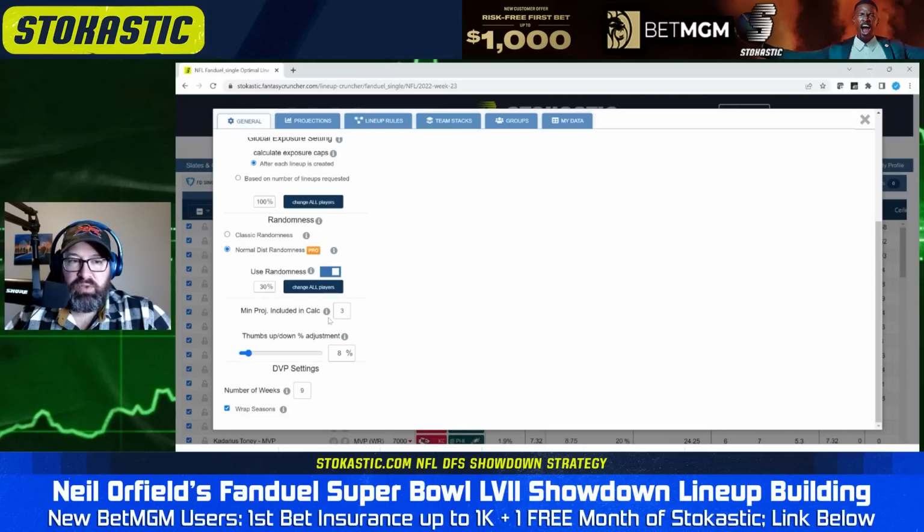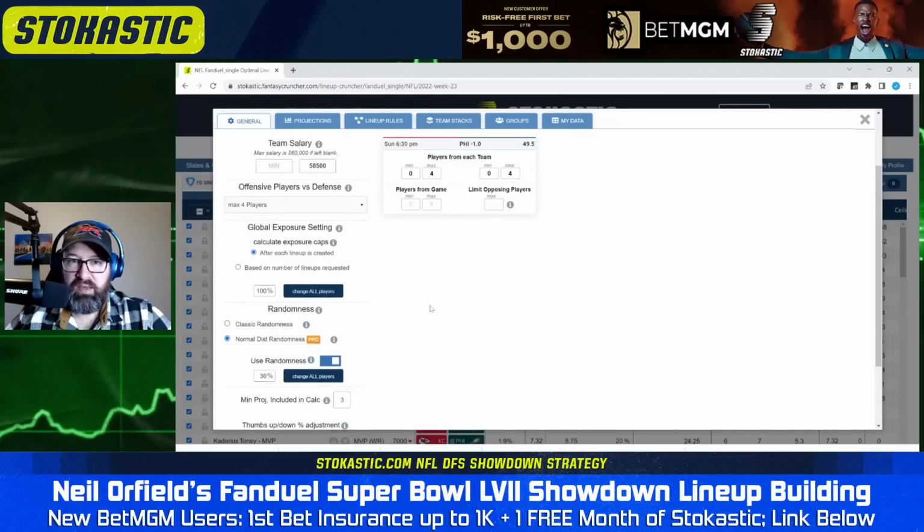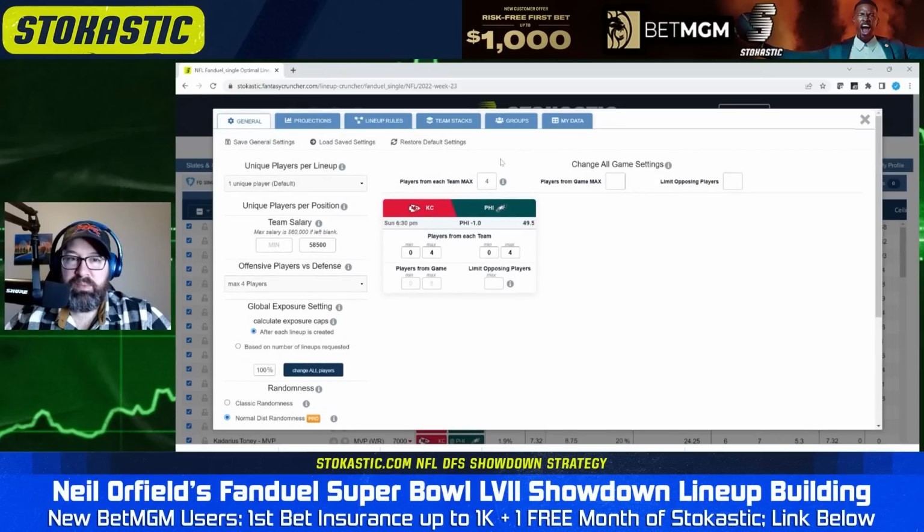And then minimum projection included in the calculation. The default is set to 3. I'm going to leave it at 3. If there's a player who I want in my player pool who projects for fewer than 3 fantasy points, I will just manually boost their projection to get them above that number. And then players from each team max, the default is set to 4. Again, I'm going to leave that at 4 so I can have 4 from one team against just 1 from the opposing team.